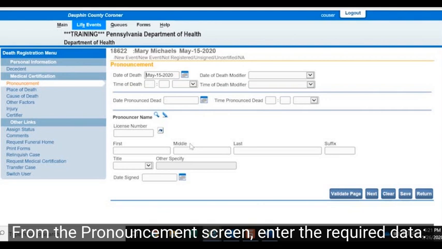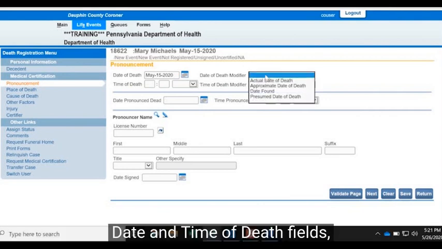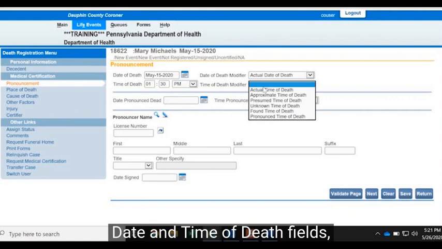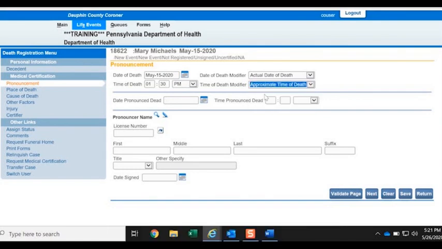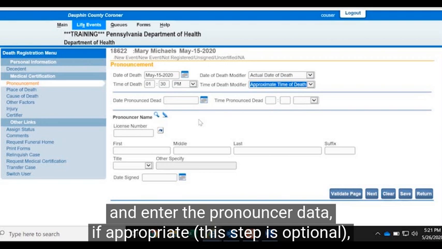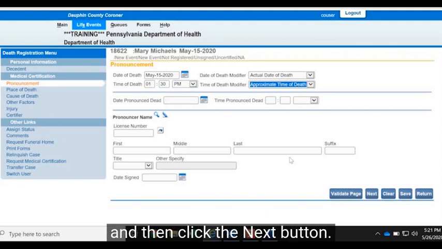From the Pronouncement screen, enter the required data: the date and time of death fields. And enter the pronouncer data if appropriate. This step is optional, and then click the Next button.